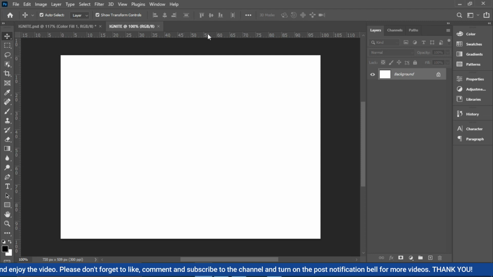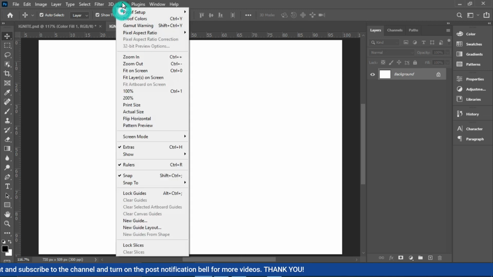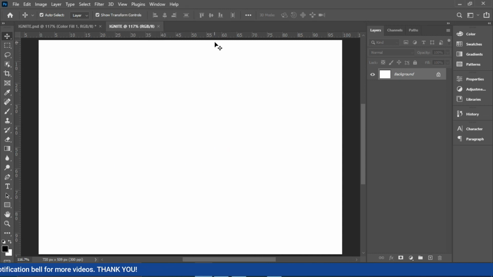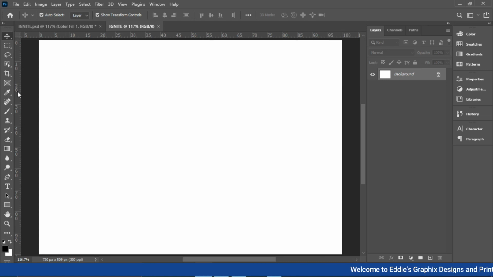If you don't see the rulers here, especially the numbers on this part, come to View and go to Rulers. The short form is Control R. Then you can click on the numbers here, right click, and change it to percent or inches, but I always love to work in percent. Then I will bring the rulers here, one here, just for me to design in.